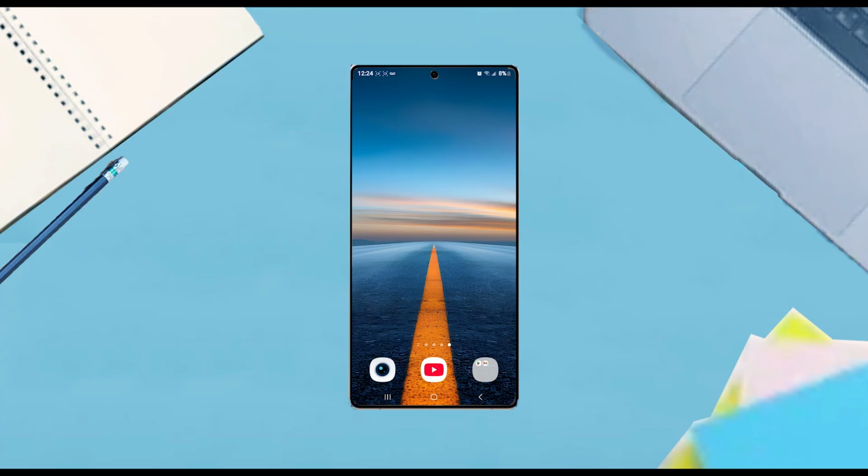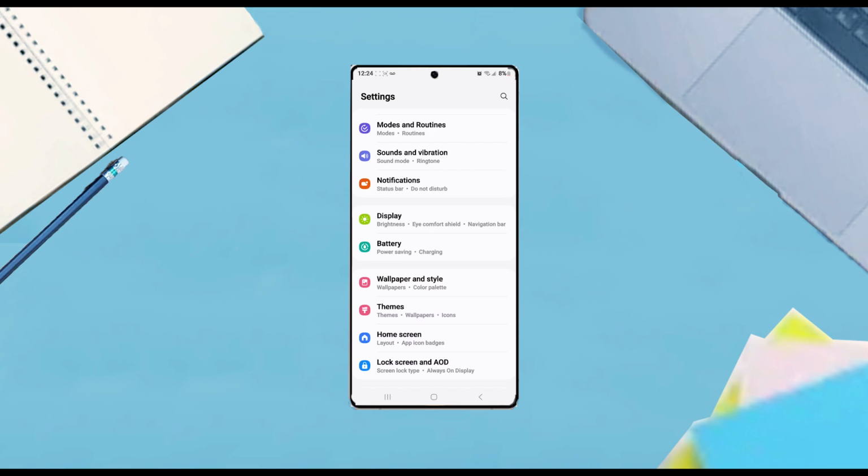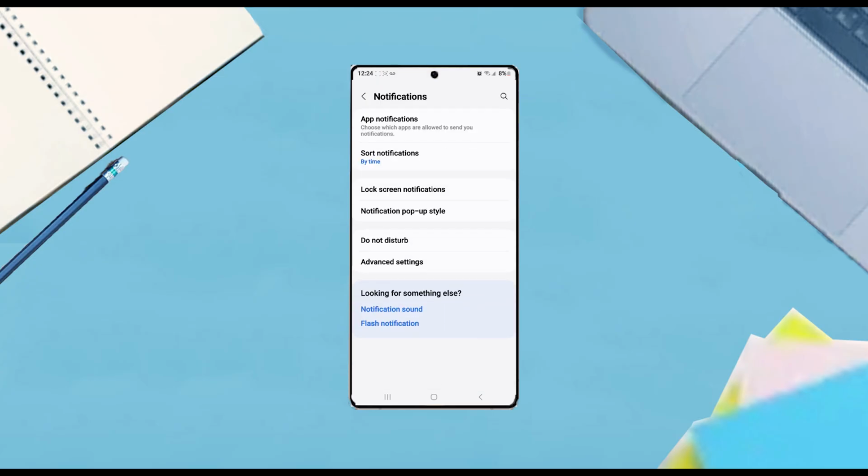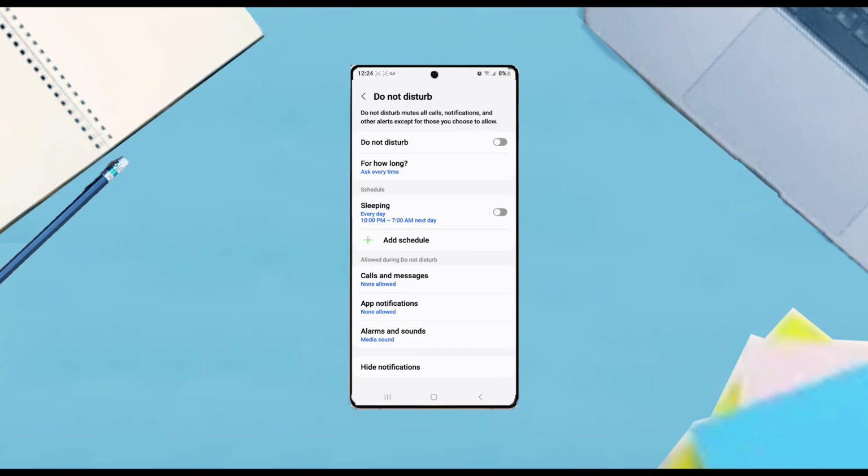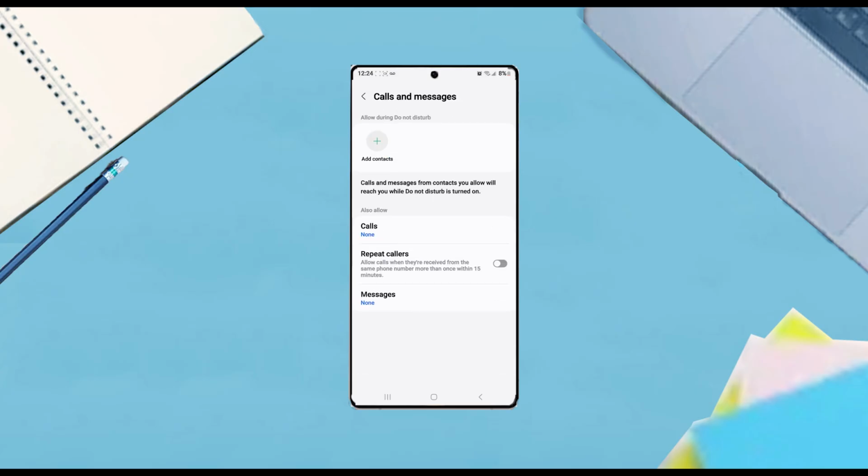So if you want to add contact exceptions on your S25 device, thankfully it's pretty easy to do so. The first thing you want to do is go into your settings. Once you're in your settings, scroll down and look for notifications. When you're in notifications, look for Do Not Disturb. And then from there, hit calls and messages, and then hit add contacts, and then you'll be able to add a contact exception for calls and messages.